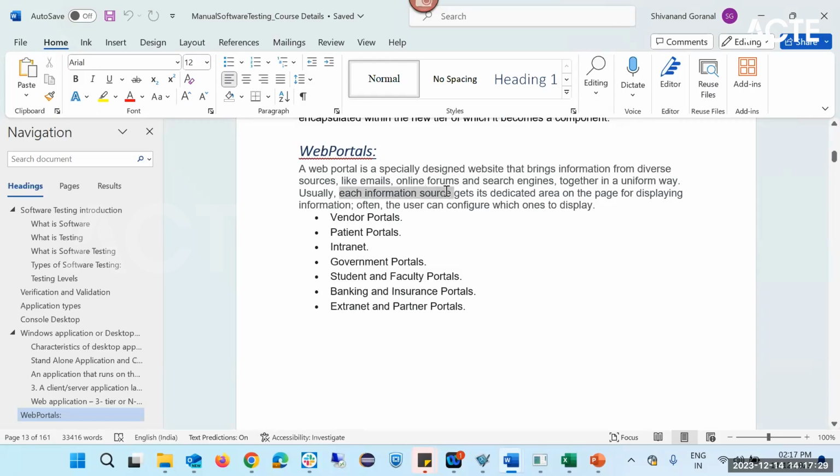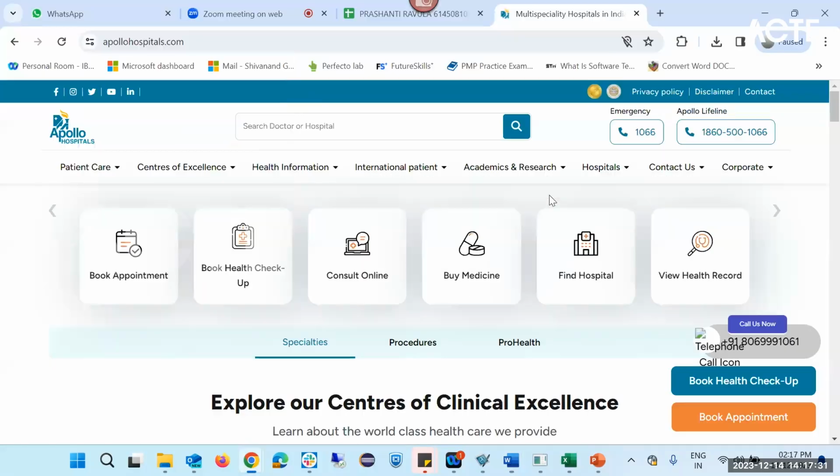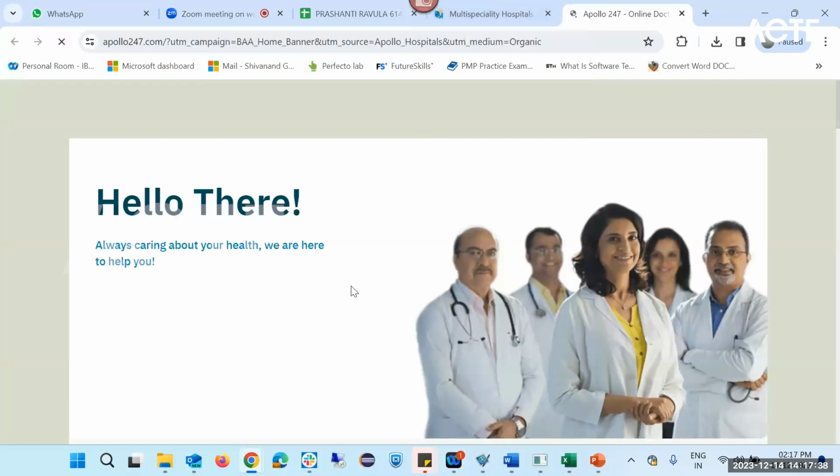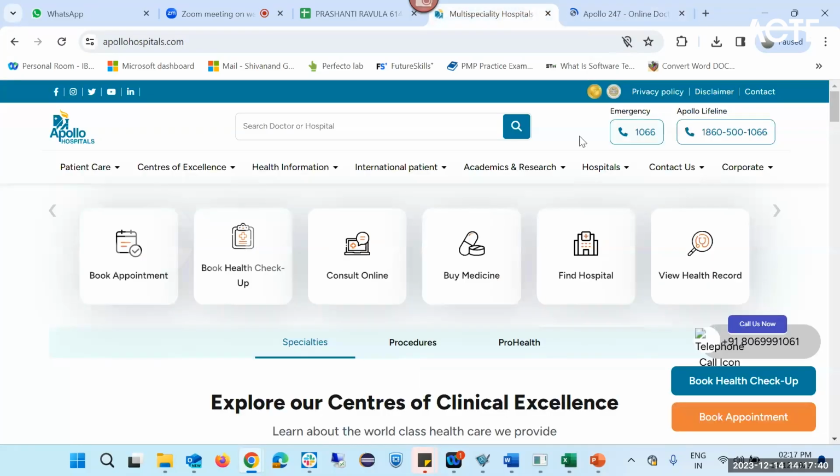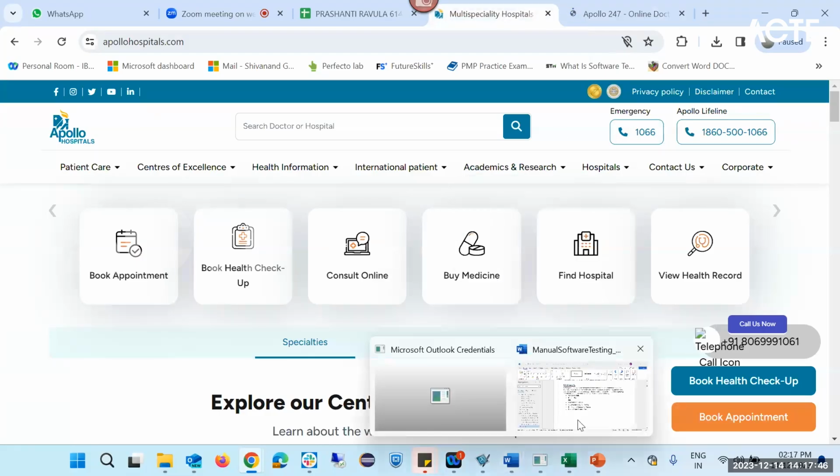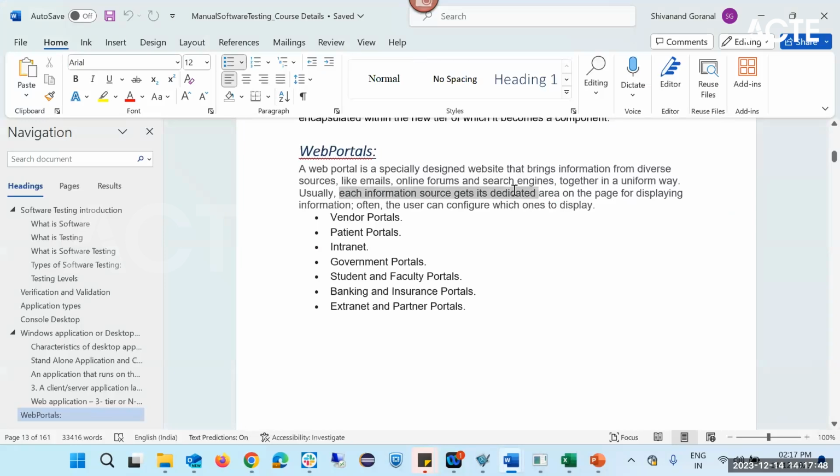Each information source gets a dedicated area, right? I told you, all the information, whatever you search. Let's say you are trying to book a hospital appointment. All this information is only stored in Apollo Hospital, not in Google, not in Facebook, right? So it is only related to that vendor. Each piece of information gets a dedicated area.